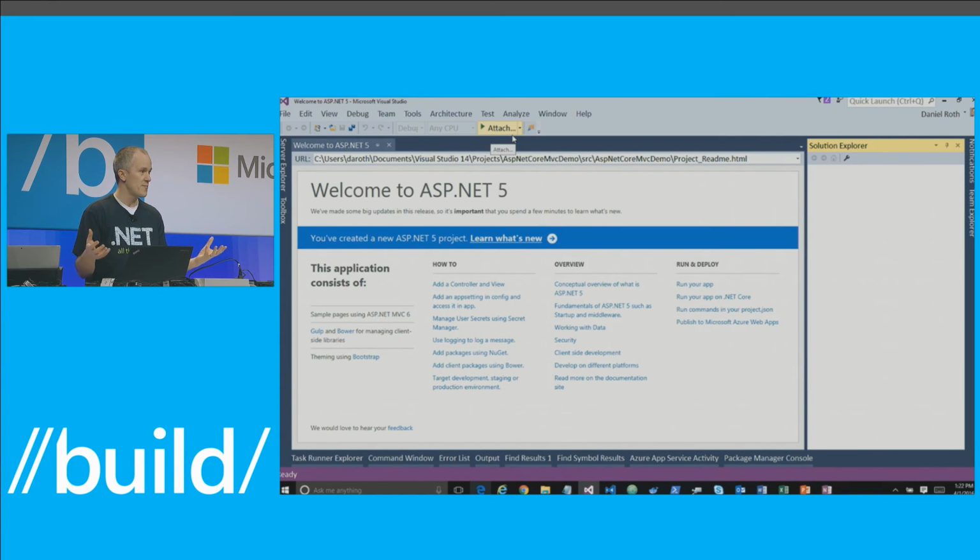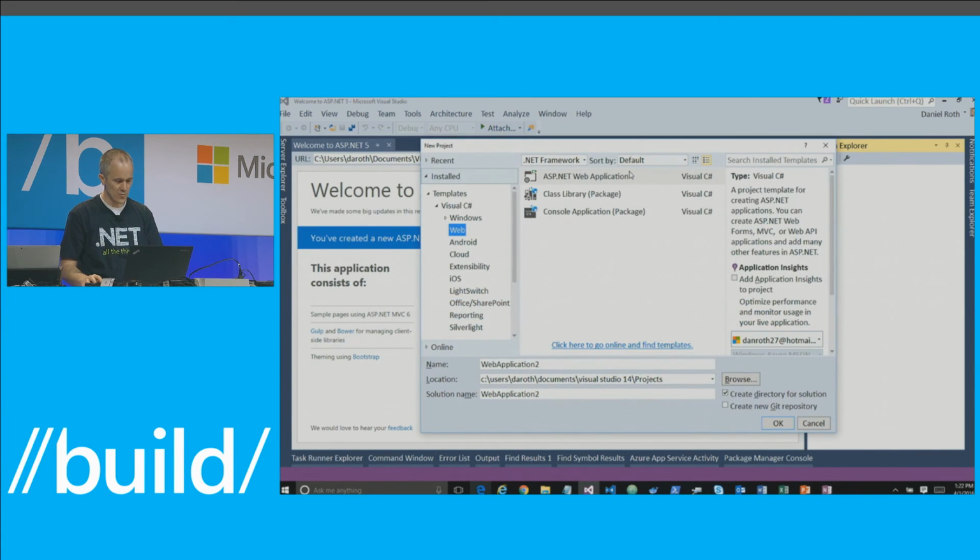Let's now do web APIs. This is supposed to be for web APIs and web UI. Let's do both. So I'm going to do File, New Project. And this time, we're going to do ASP.NET Core Web API. Let's do that.